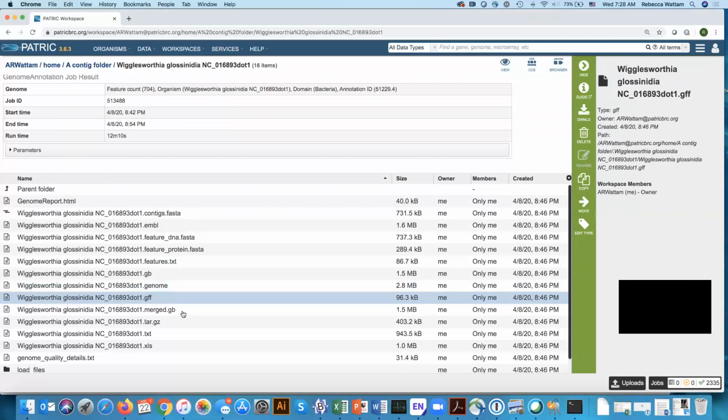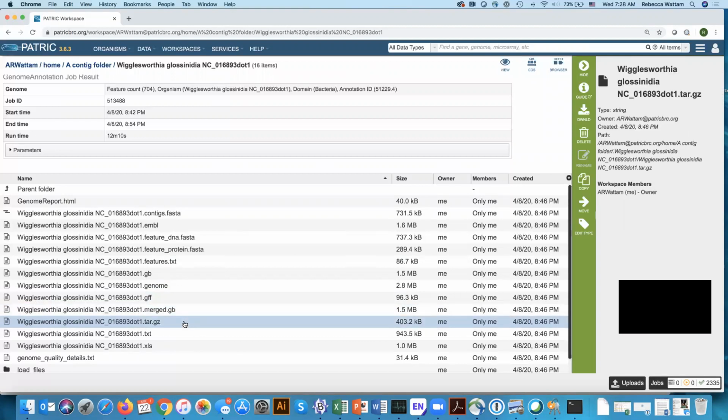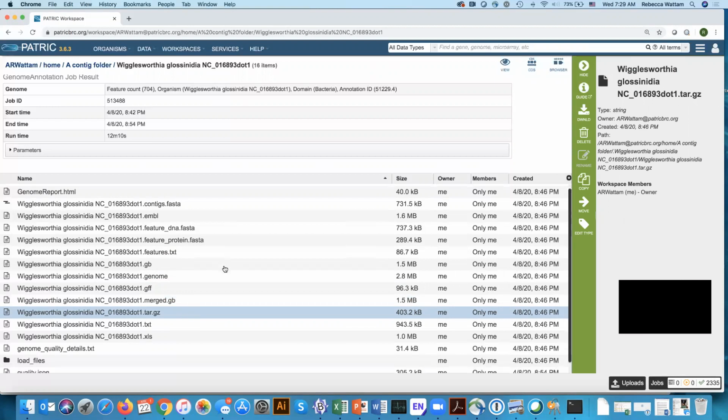The merged GenBank format has all the contigs combined into a single GenBank record. In this format, the file can be opened in Artemis. For those of you who like that particular tool, you would need to get the merged GenBank format. TAR-GZ is a collection of all the files wrapped up into one single file for easy storage. So it's got everything on this page in it.